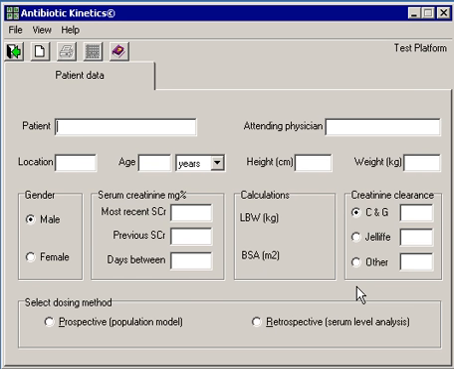Antibiotic Kinetics uses a tabbed interface. Across the top of the screen are some notebook-style tabs. You click on those to move between the major functions of the program. So the tabs are used to separate major functions. We have patient data, we have prospective and retrospective dosing tabs.